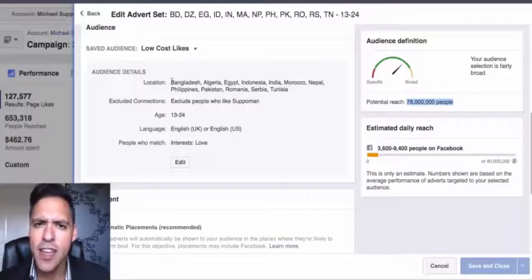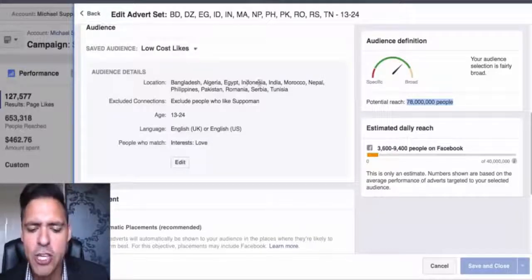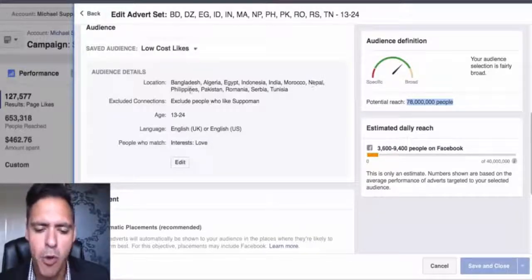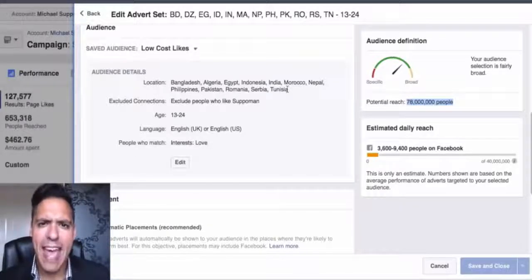So the locations that I use to serve this ad to are Bangladesh, Algeria, Egypt, Indonesia, India, Morocco, Nepal, Philippines, Pakistan, Romania, Serbia, and Tunisia. So why have I gone for these ones? The reason why is quite simple. In Facebook ads, location matters.